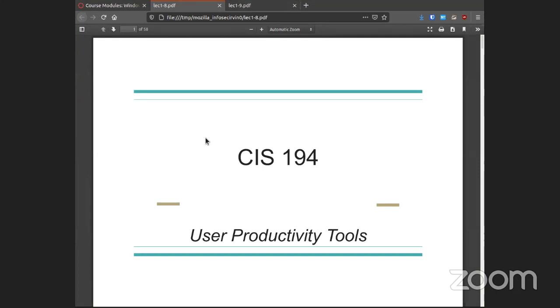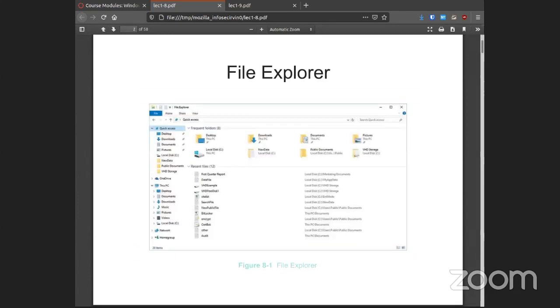Chapter 8, User Productivity Tools. This chapter has a lot of the basic functionality that you use all the time. So a lot of this will not be new news. Like the File Explorer.